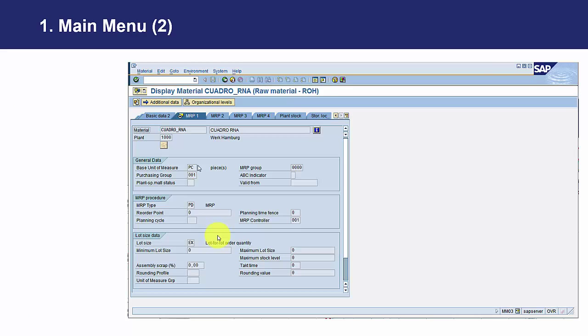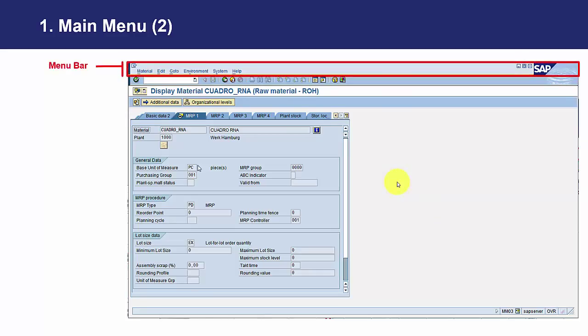This is when we enter a transaction. For instance, in this case, we are in the display material transaction. We are going to see that we have the same parts. We have the menu bar, but now if you pay attention, we have some different options. Others are equal. We have the navigation bar. This is exactly the same in all transactions.